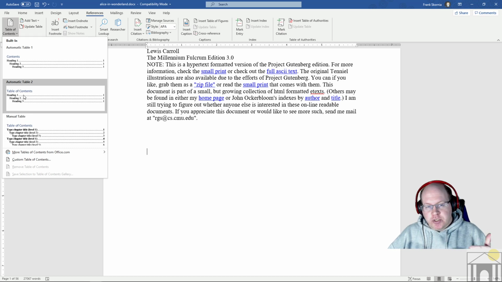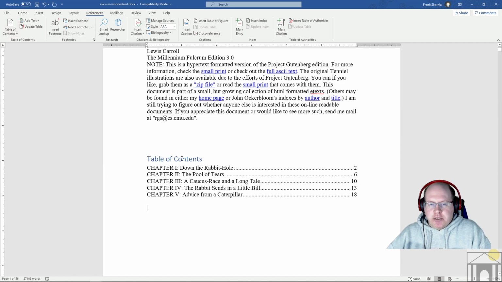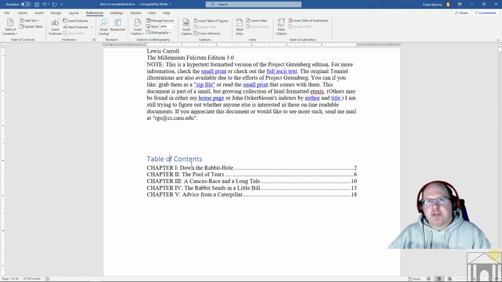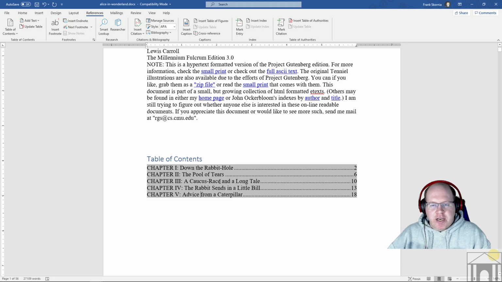In this case, we've marked everything as Heading 1 because it's the top level. I'm just going to click on this table of contents, and you'll see it'll automatically insert the table of contents here. Here's Chapter 1, Down the Rabbit Hole, Chapter 2, The Pool of Tears, Chapter 3. You can see when I click on it, everything gets selected. This is kind of its own separate object on there. I can't really go in and edit these different items individually.